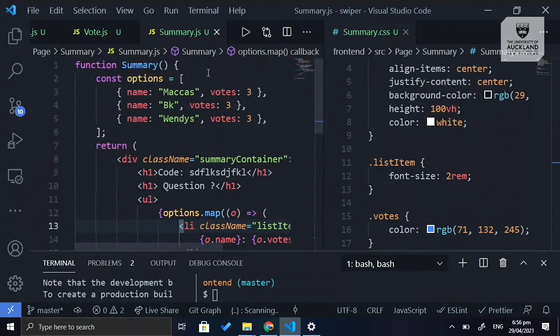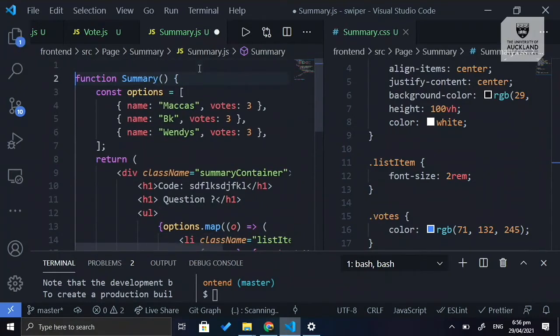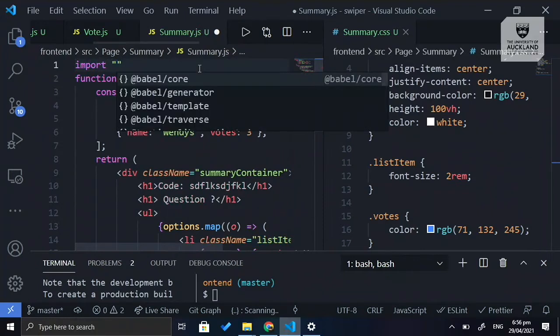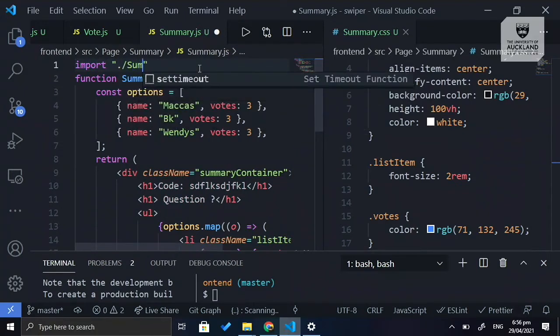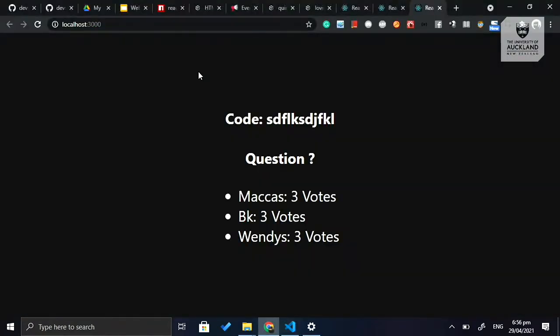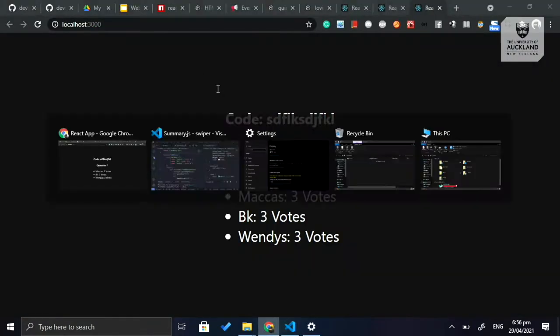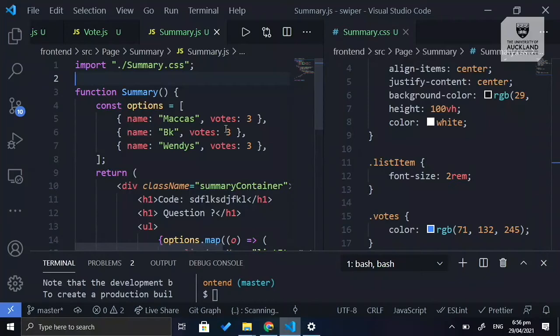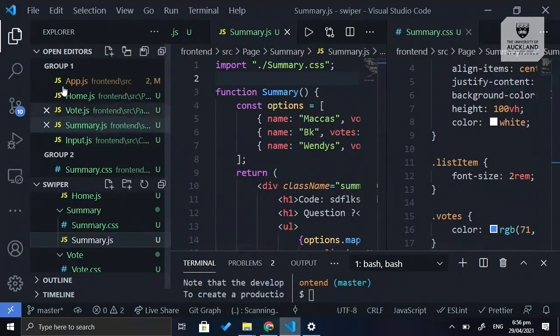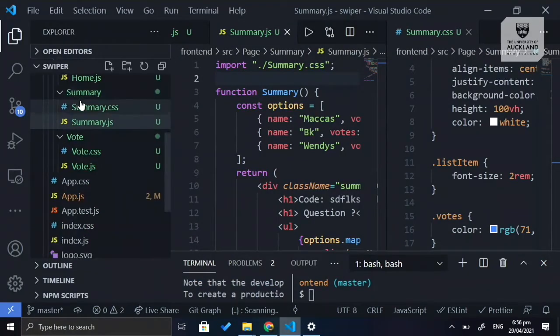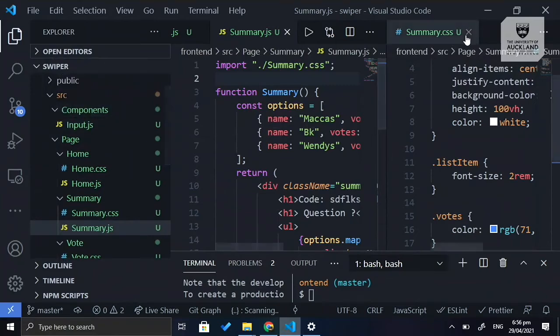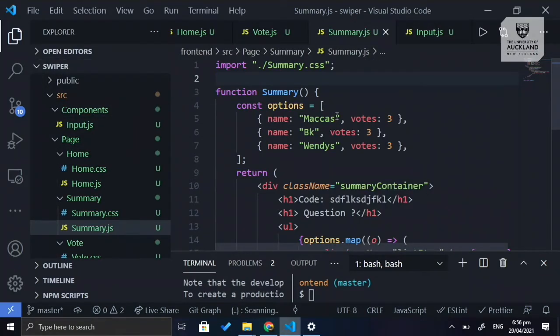Well, one thing is that I haven't imported the CSS file. So import ./summary.css. And cool, everything shows up. And yeah, that is all of our 3 pages done. It took quite a while to get through the 3 pages. And that's the end of the front end part.